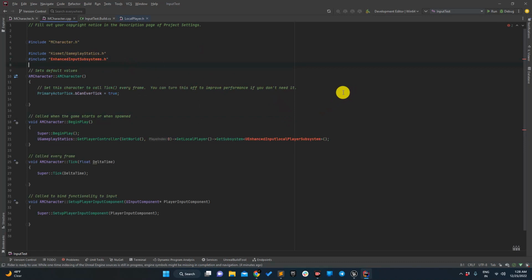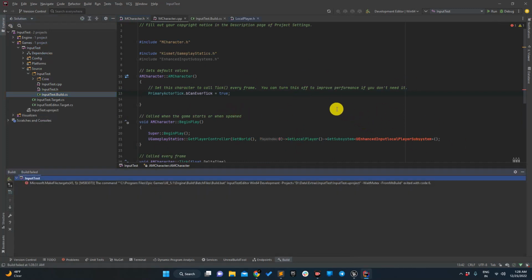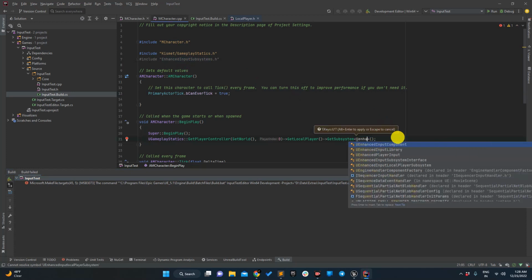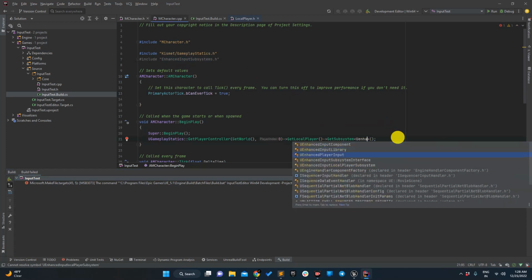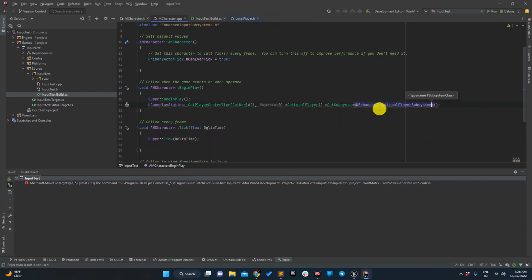So let me compile it, or I have to restart my IDE, then this will be resolved. See, now this is done. This is UEnhancedInputLocalPlayerSubsystem. Okay, the spelling was wrong. So once I have got this local subsystem, I will store the reference of it.